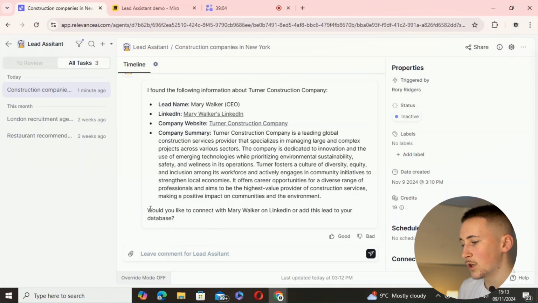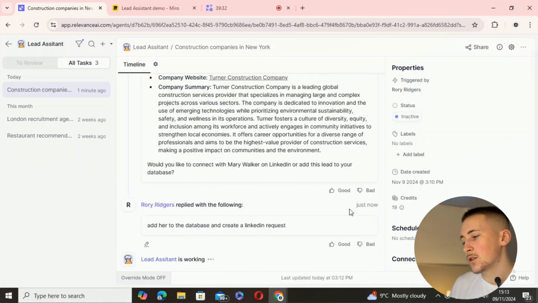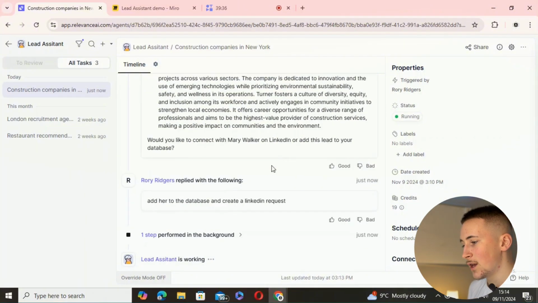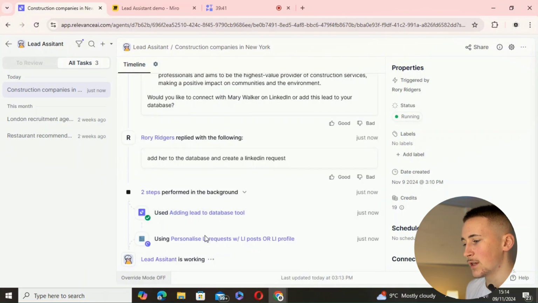Now it said to us, would you like to connect with Mary Walker on LinkedIn or add this lead to your database? So we're going to try and use both of these tools at the same time. We can say, so I've said add it to the database and create a LinkedIn request. So now it should use both of these tools, one after the other. So yeah, it's added her to the database.